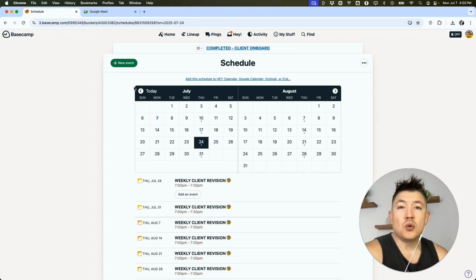So there you have it, guys. If you're wondering how to add a Google Meet link into your Basecamp project calendar event, that's the easiest way I know how to do it.